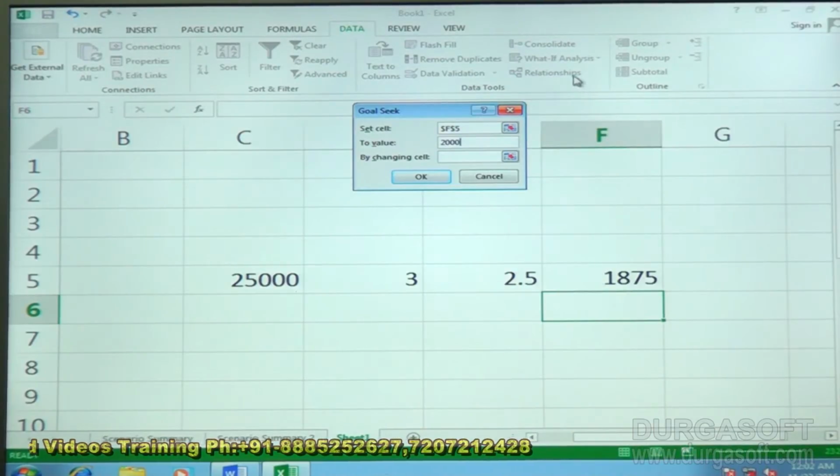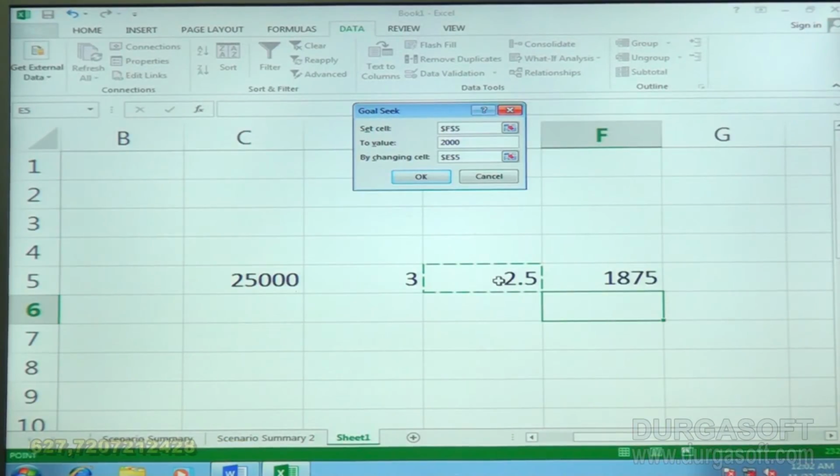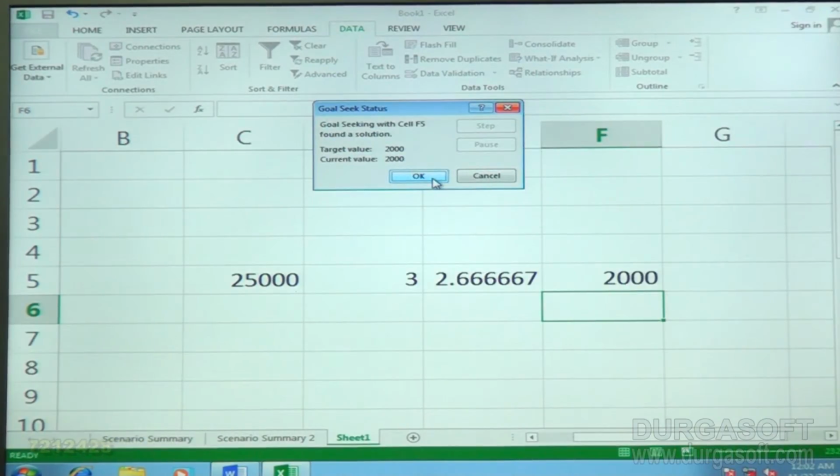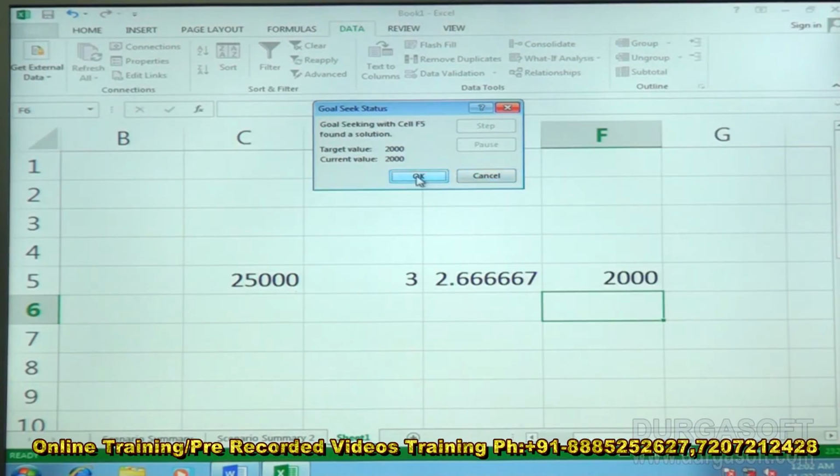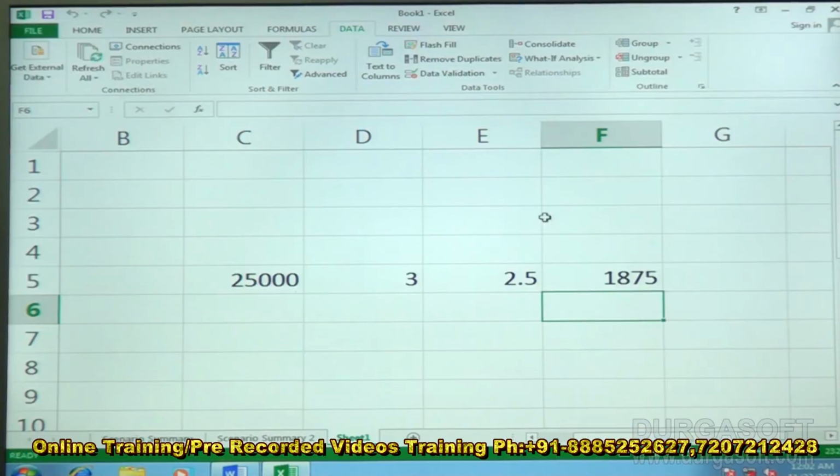In scenario manager we have seen only these 3, means we can change only these 3 cells, but in goal seek we can change this cell, means the value to increase to 2000. I want to increase this value to 2000, with the help of which cell, whether principal amount, rate, or interest. So I want interest, with the help of this interest how much I can get 2000 rupees. Click on OK. Your interest, if it is 2.6, it can reach 2000. If you want the previous, just click on cancel, or else if you want this present data, click on OK. If I select cancel, it will be previous.